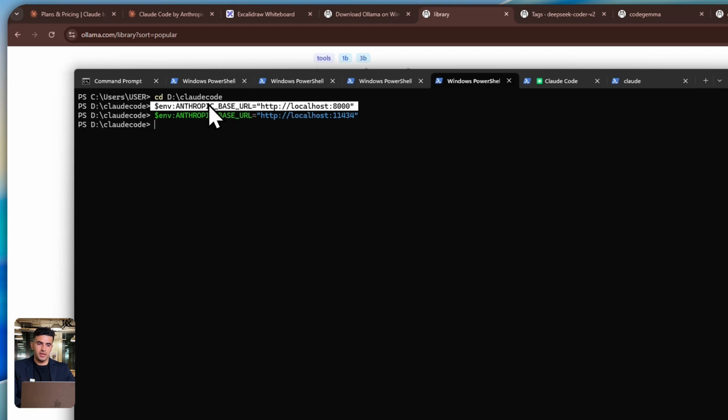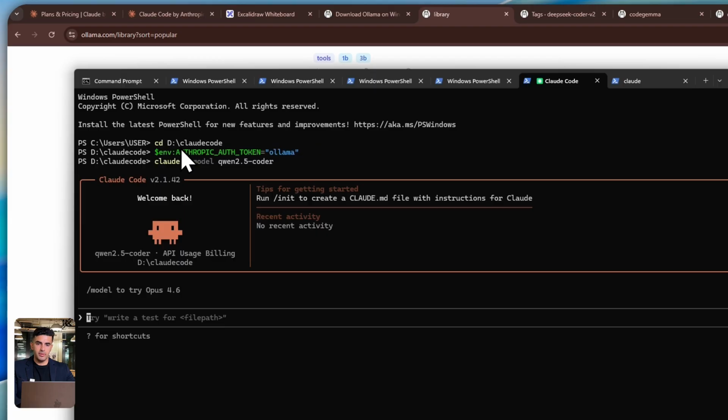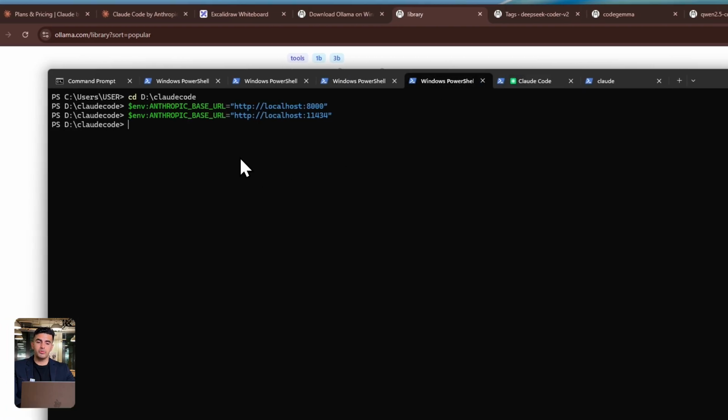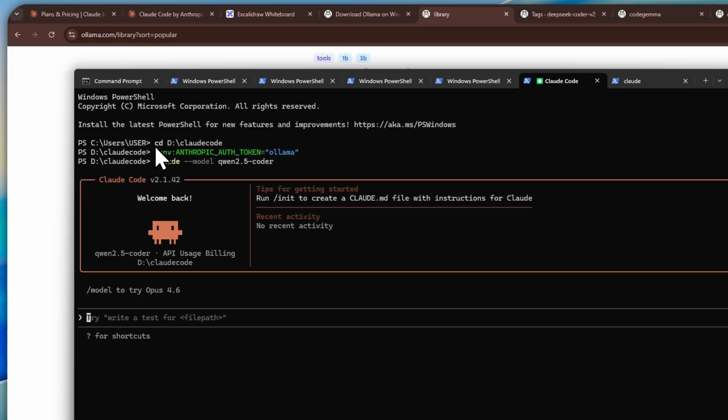In PowerShell, type this. Second, Claude Code expects an authentication token, so we give it a dummy value. Type this token value. It doesn't matter what this value is since Ollama ignores it. We just need something there to prevent errors. Perfect. Now we're ready to run Claude Code with our local model.